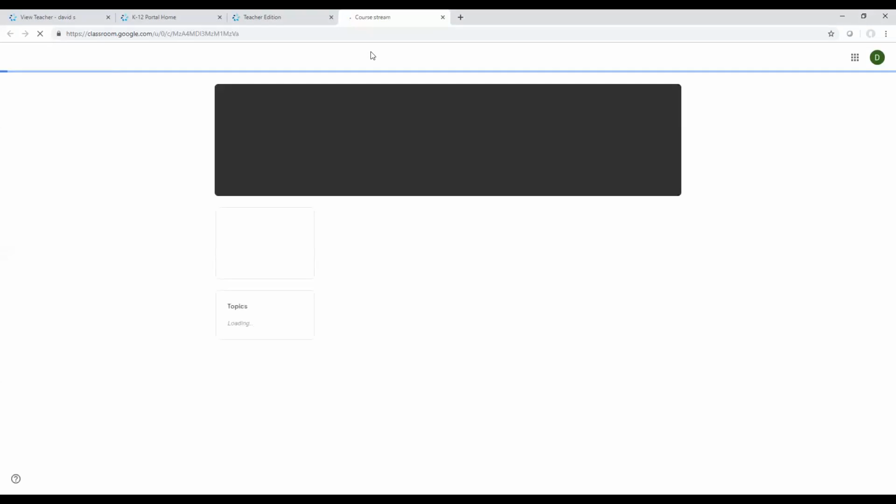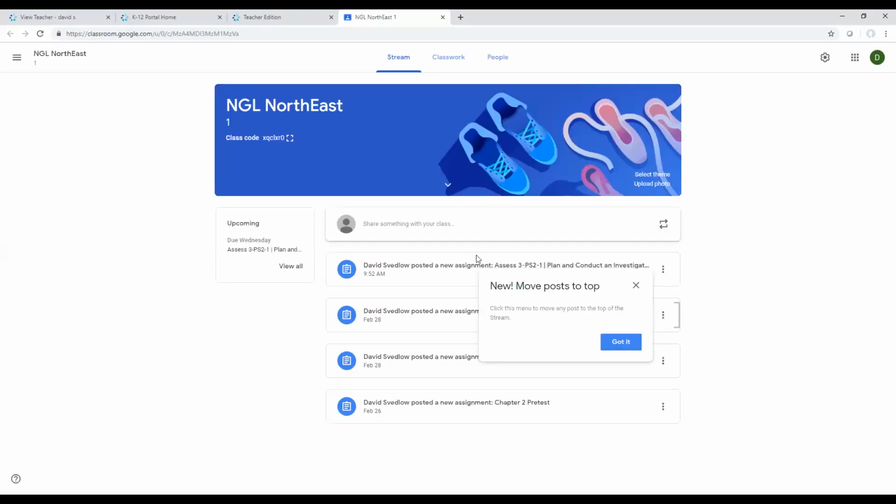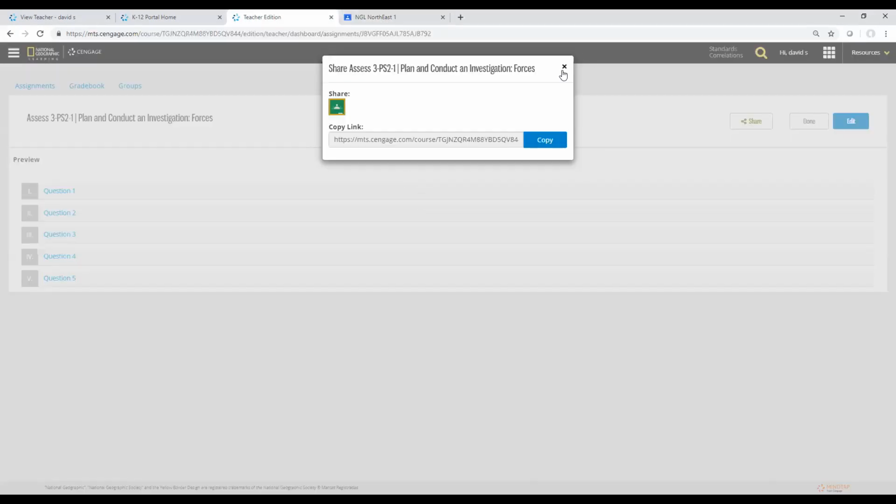You can view it by clicking view, and it'll take you directly to your Google Classroom page. So we wanted to provide teachers the ability to assign directly into Google Classroom right from the platform. And again, if you don't use Google Classroom, you can still get the same results by copying this link, click copy, and pasting it into the desired platform or communication method that you typically use to push out digital content.